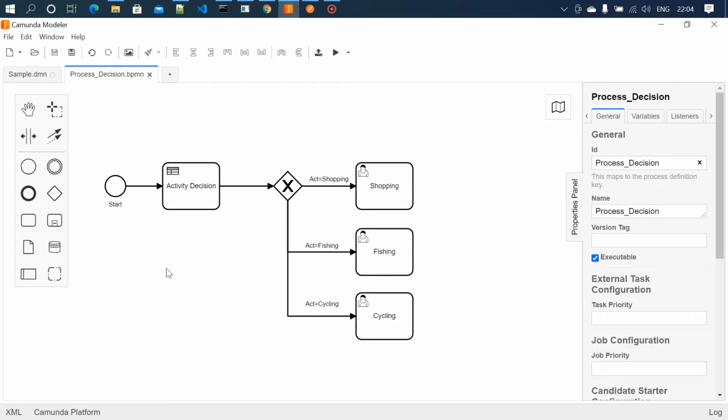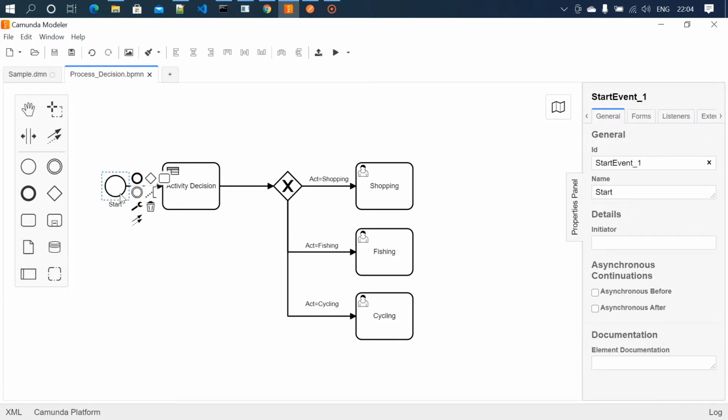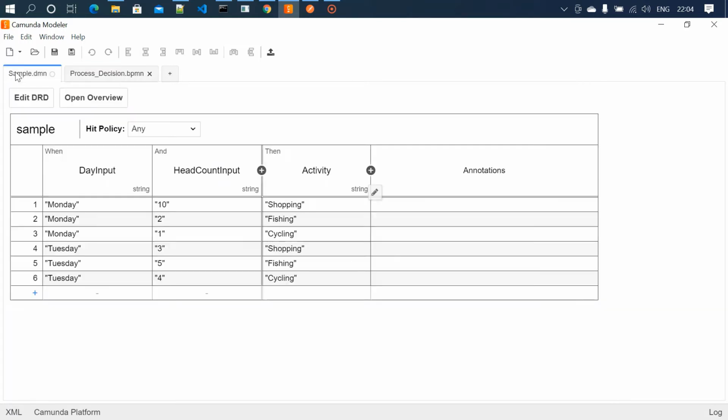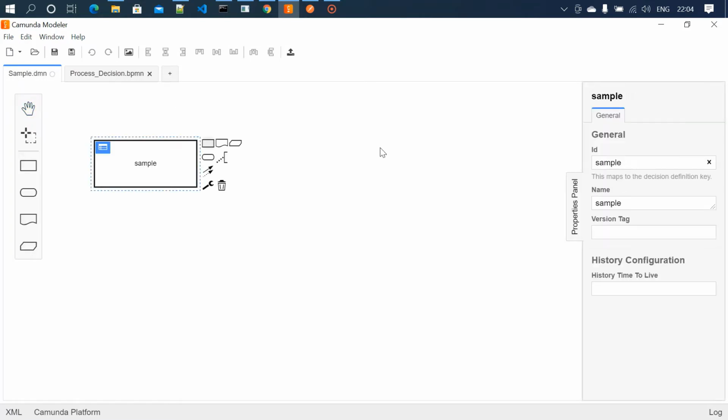So the flow here is, we are going to initiate a task with two values, day and headcount, and those two values will be passed to the activity decision business rule task. So inside this business rule task, we have configured a DMN. In the implementation section, we have chosen DMN and we have added the decision reference as sample. So this is nothing but the reference of the DMN, this ID. We have configured it here.